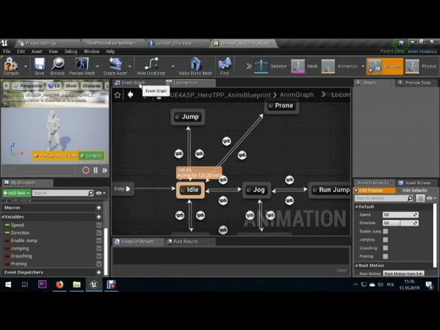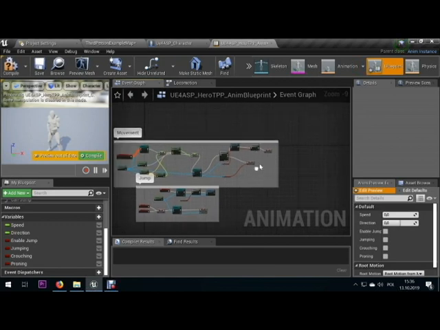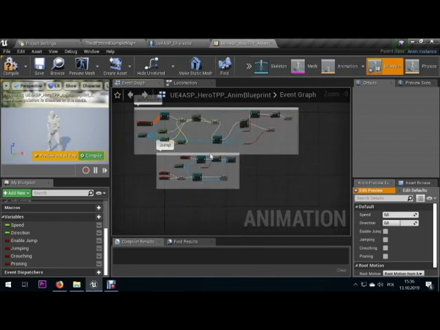Okay, so now let's go into the event graph, and you can see the movement code. So let's move this actually away. I don't want it here.